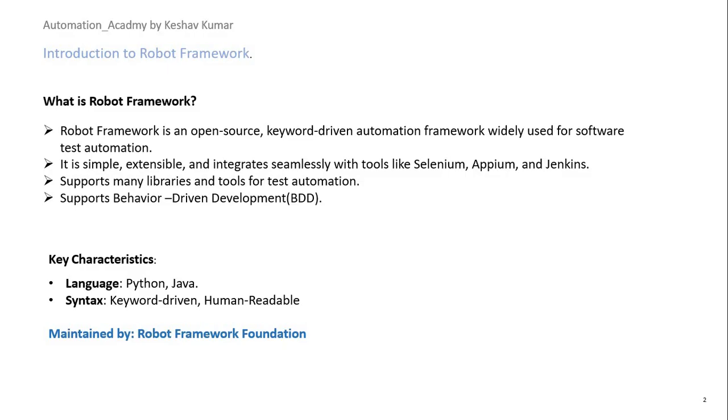What are the key characteristics? This Robot Framework is built in the Python language. So it is recommended to use Python, but it is not that you cannot use another language. Robot Framework supports Java or C# or any other language, but it will be good if you use the Python language.